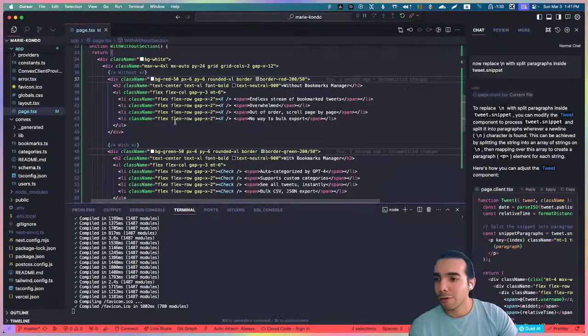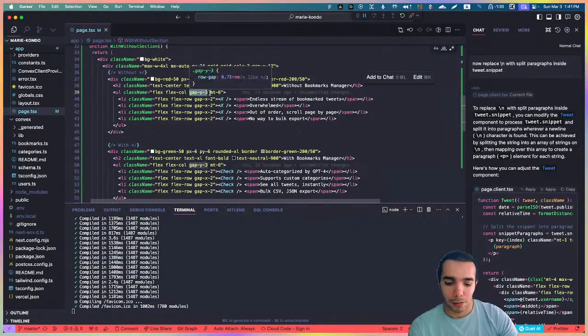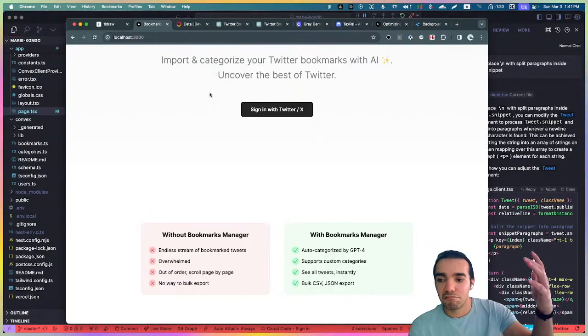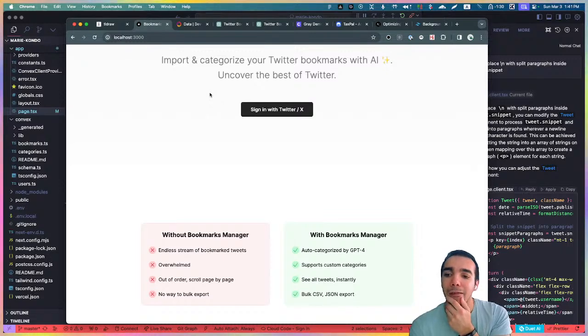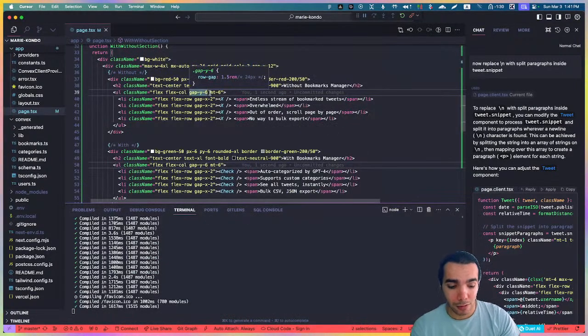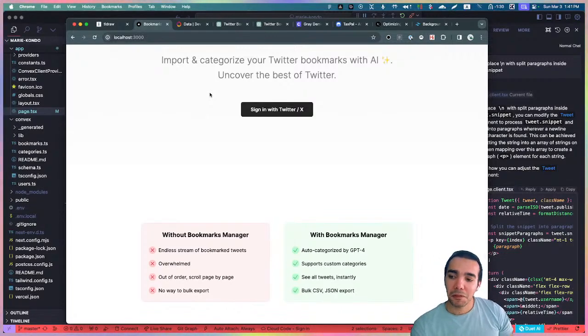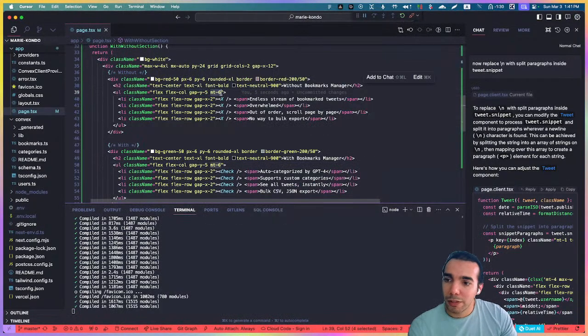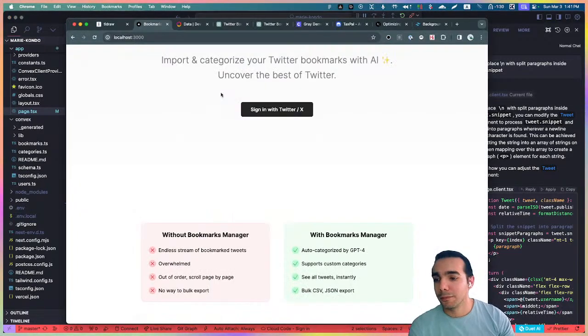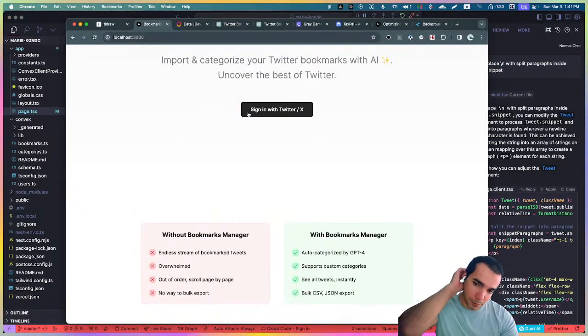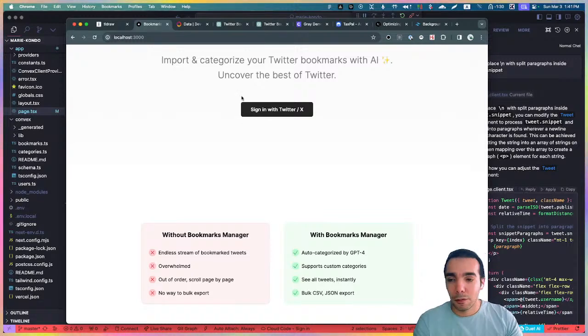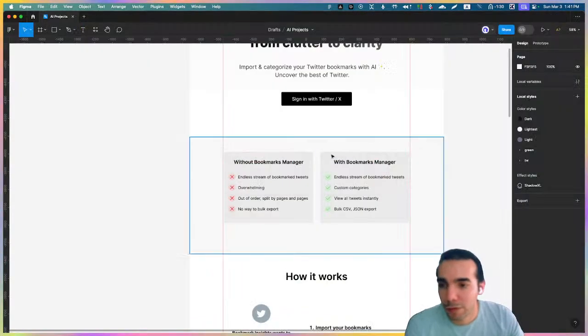Space it out a little bit, right? You've got gap Y3 here. Let's make it 6. Not so crazy. 85. Yeah, looks all right. Give it a bit more space on the top. Make it 8. Better, better. All right, we're getting there. Cool. Let's move on to the next section.